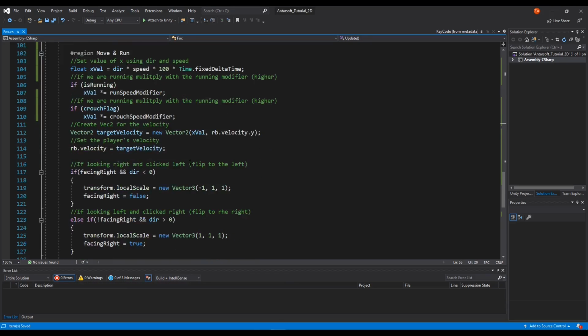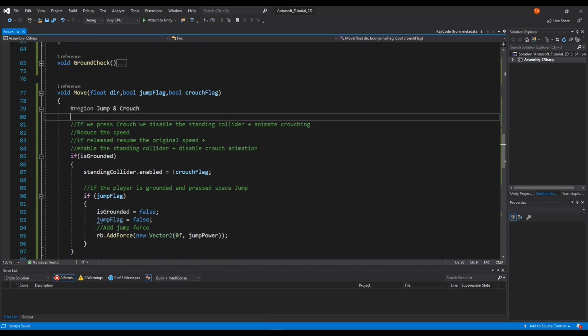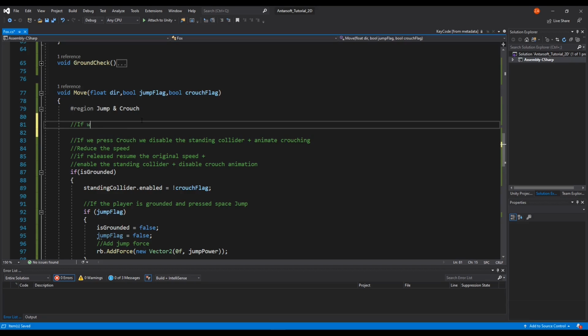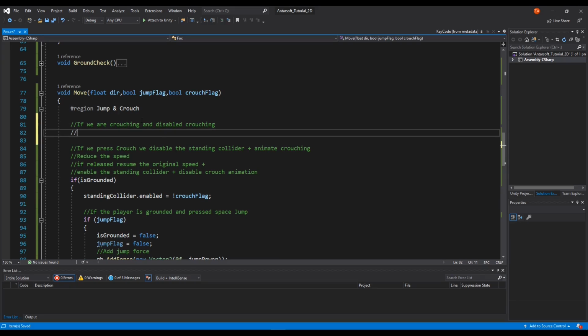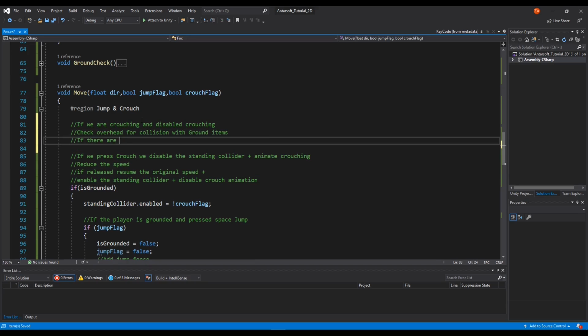So if we go back in the script, we have to do something in here. If we are crouching and disabled crouching, check overhead for collision with ground items. If there are any, remain crouched. Otherwise, uncrouch.